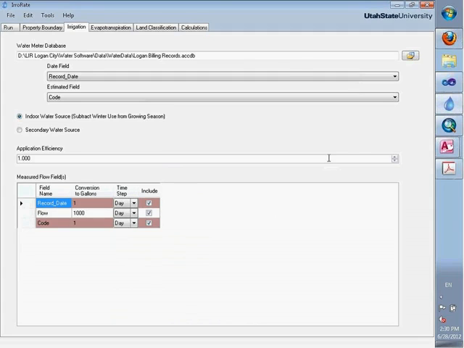Okay, and that's one of two options we have currently in the program. You can either select indoor water use or a secondary source, meaning you have both your indoor, your culinary water, and your outdoor coming from one source or from another. And in the case of Logan, it's an indoor for Weber Basin Water Conservancy District. The other example that we're going to show, they have a secondary source.